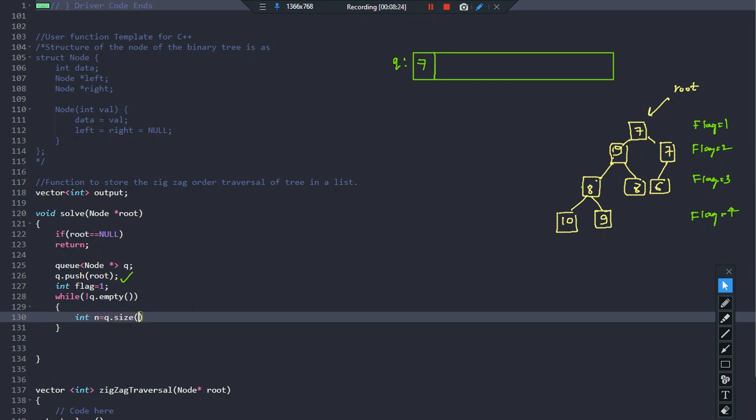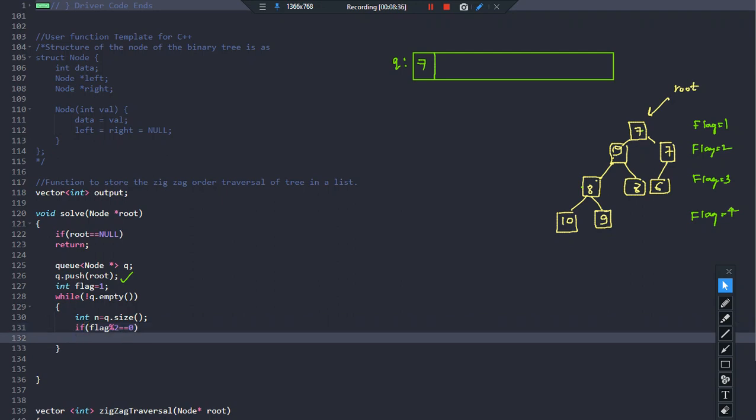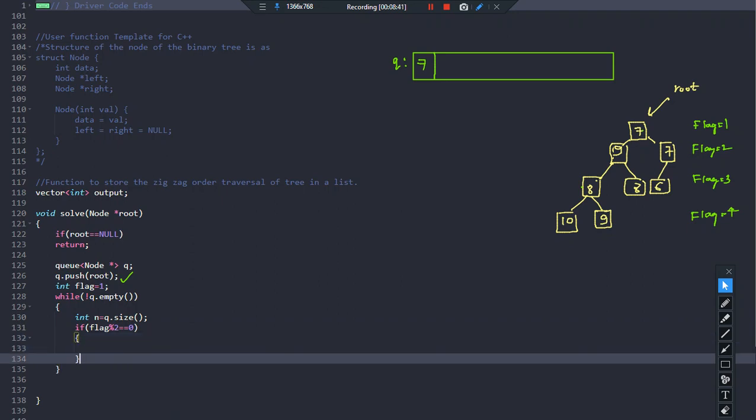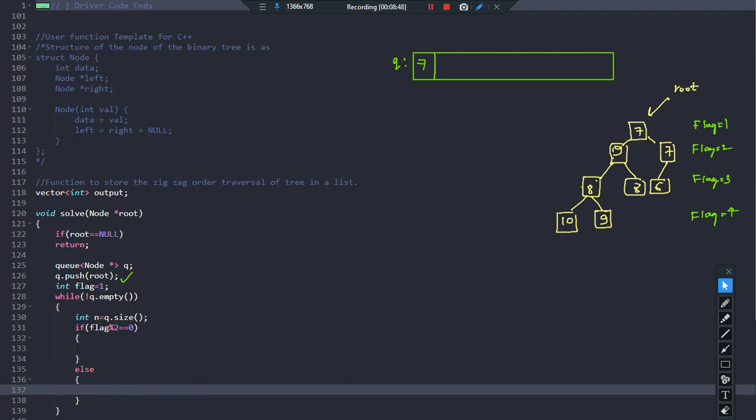Done. After you do this, I will check the level number. If flag modulus 2 is equal to 0, what does it indicate? It indicates that it is an even level. Otherwise it indicates that it is an odd level, right? As I said, initially my level is odd, flag equal to 1, so odd level, level 1. Whenever we are in an odd level, we push the elements from left to right into the output vector. I will have an output vector also, so let me draw the output vector too.